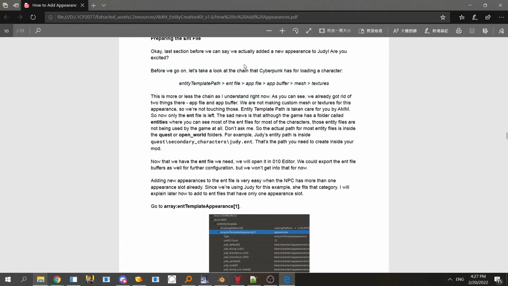That's the chain. So basically the game goes into the path to find the end file path, and then goes into the end file to find the referenced app file. And go into app buffer to find the mesh, and in the mesh there will be reference textures to load the mesh.